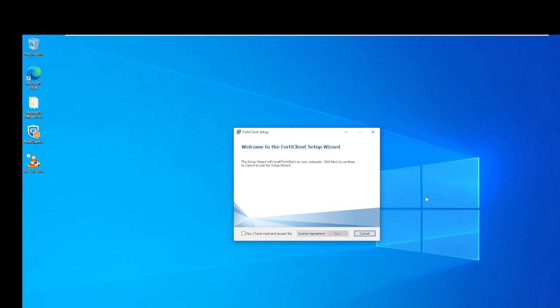Yeah, if you see here, I've already downloaded this FortiClient installer file. Okay, I have established the internet connection here.